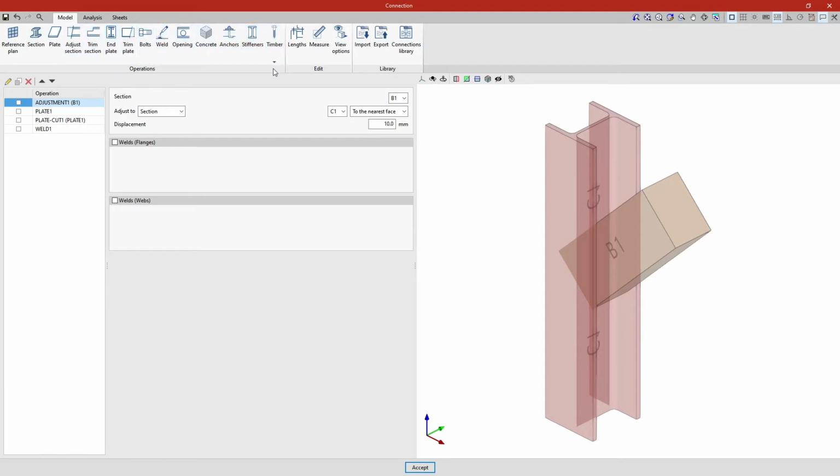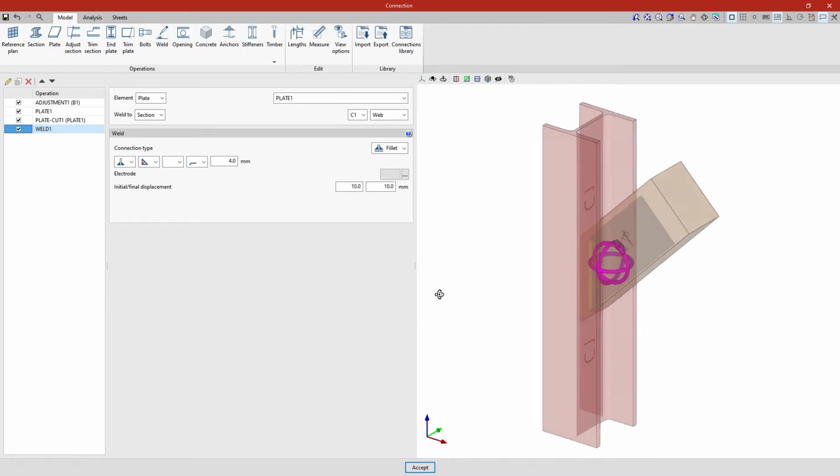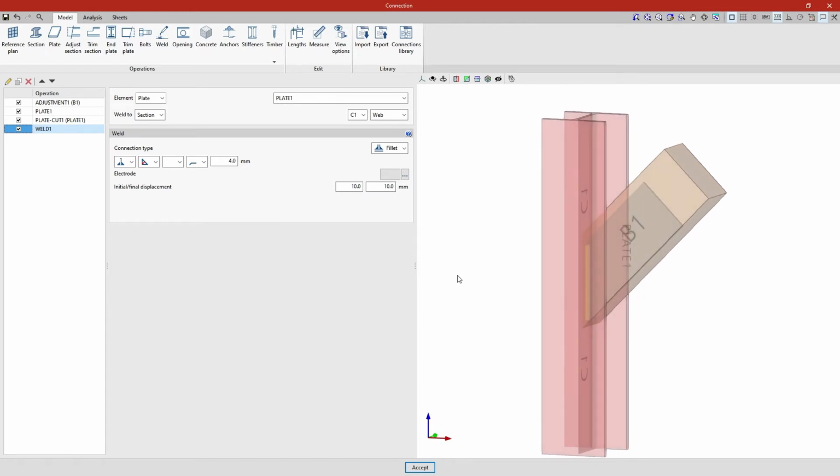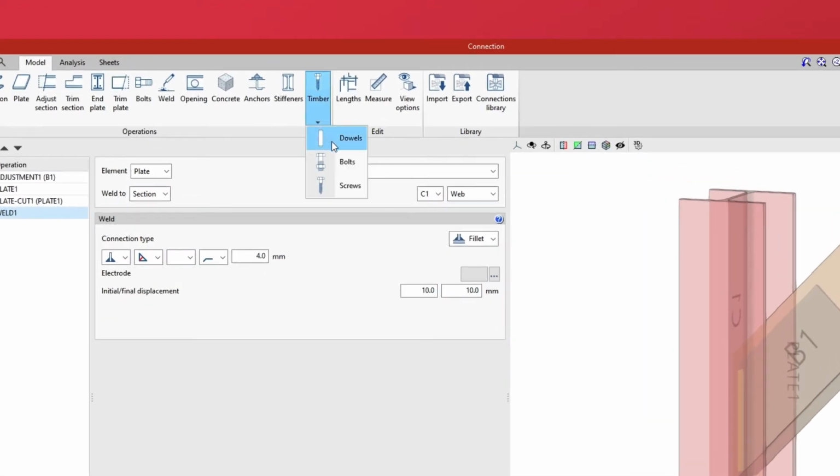In this example, an adjustment has been made to timber beam B1 and a plate welded to steel column C1 has been added. Now we're going to enter the dowels that allow the connection between the plate and the timber beam to be solved. To do this, we open the timber menu in the top toolbar and click on the dowels option.